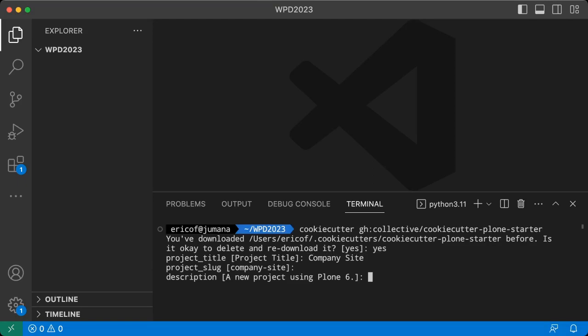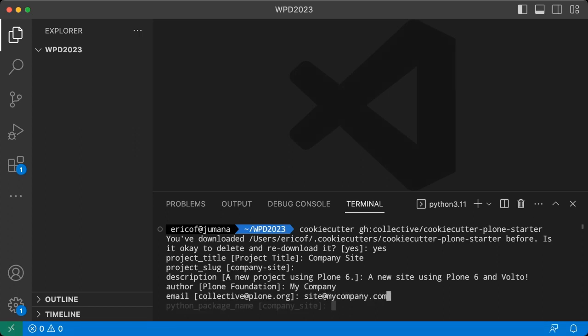The first one is the project title. Then the project slug that is used to create the repository name. The next one is a description of the project. You can be verbose in here to help people understand what this project will be. The following questions are the author of the project and their email.